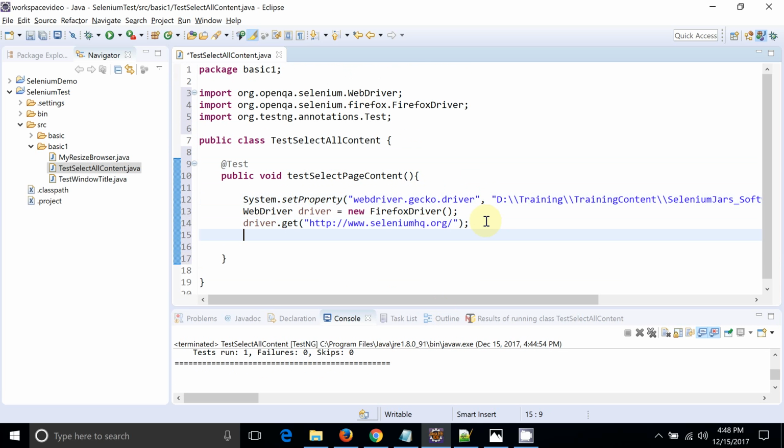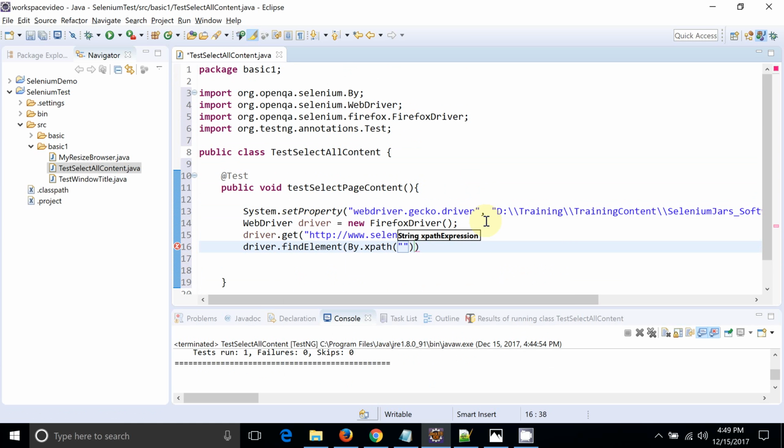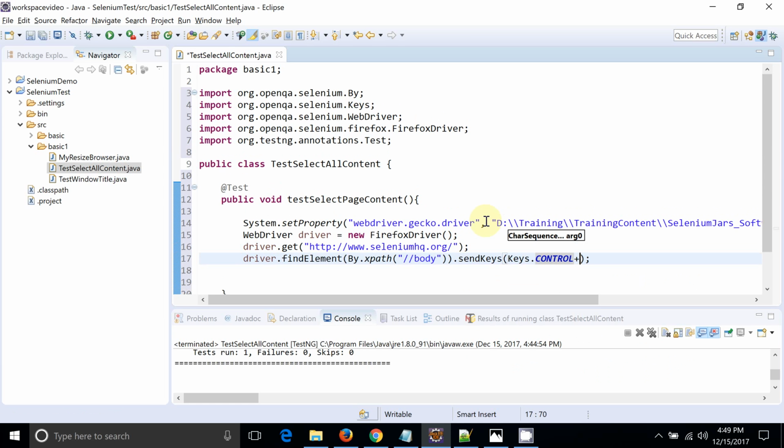Now I need to send Ctrl+A key on the page. So how that can be achieved? Find elements. I will put By.xpath. So all the page source code is present inside the body. So I will just put the body, that's it, and send keys of Selenium. I will use Keys class having CONTROL key along with a. So this is going to replicate the Ctrl+A action as a combo.